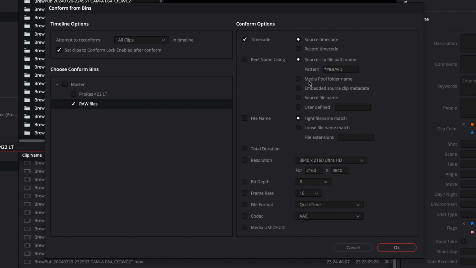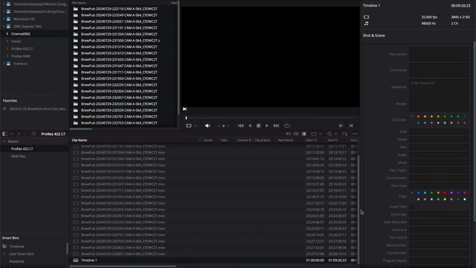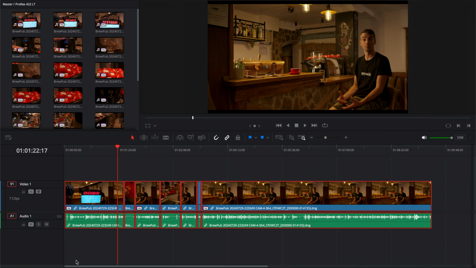Then the conform options. How is it going to conform? There's a lot of different options in here that you can match to, but the only thing that we need is time code. Click OK, and that's it. There is no confirmation, it just happens. Now if I open up this timeline, we'll see that we are actually looking at the raw media.